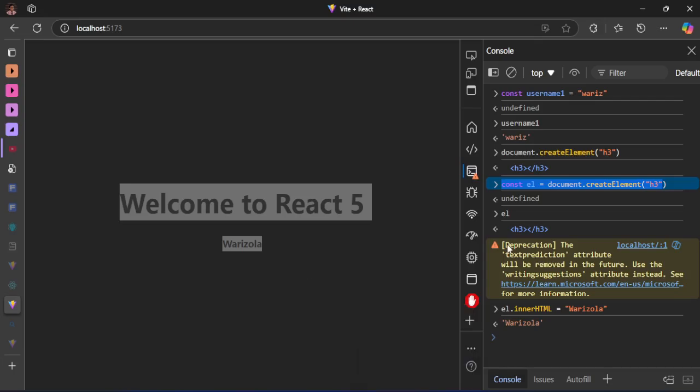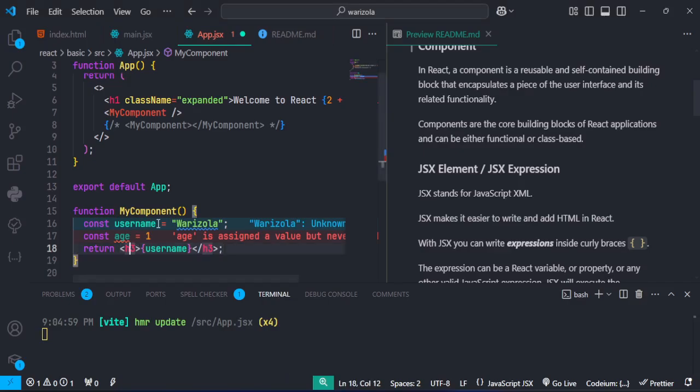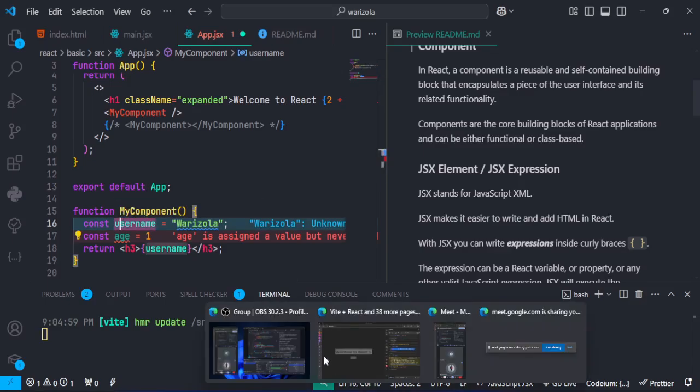But we don't need to do all these steps. Our job is just to describe what we want. We are describing to it that we want an H3 and we want the content of that H3 to be the content of this variable. So how is it going to get into the browser? We don't care. React will take care of that.